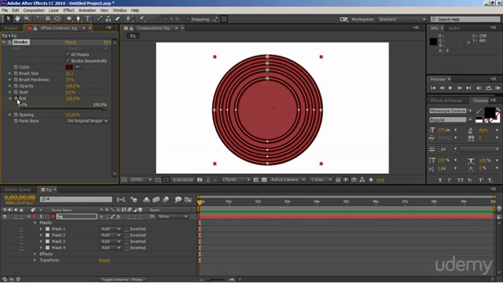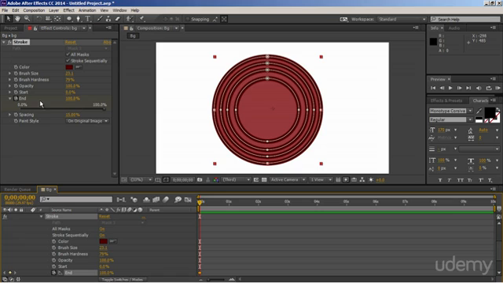So add a keyframe on it. And also you will have same effect controls added to your layer, or you can also access it from the effect controls panel.